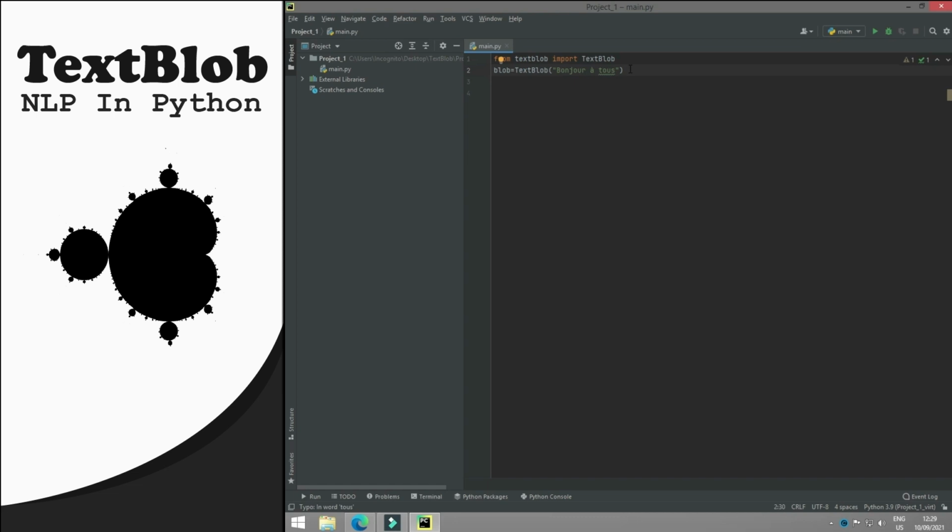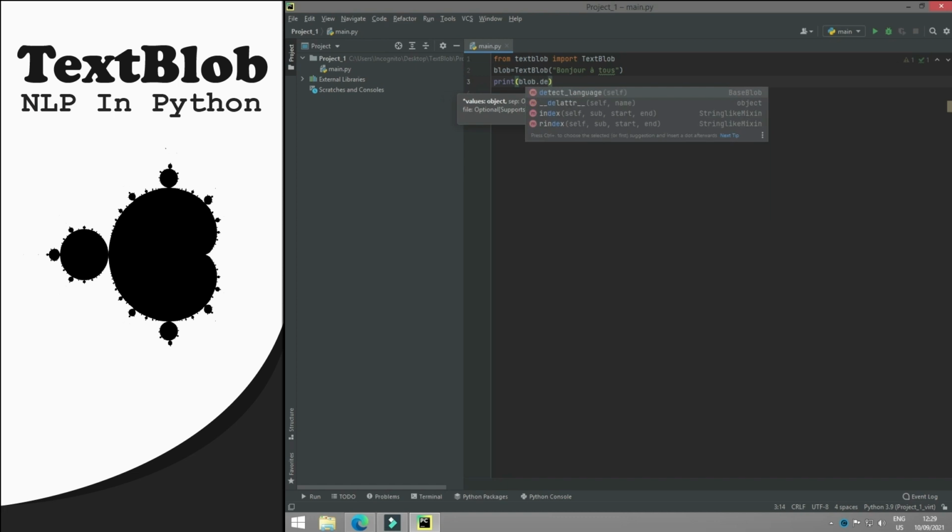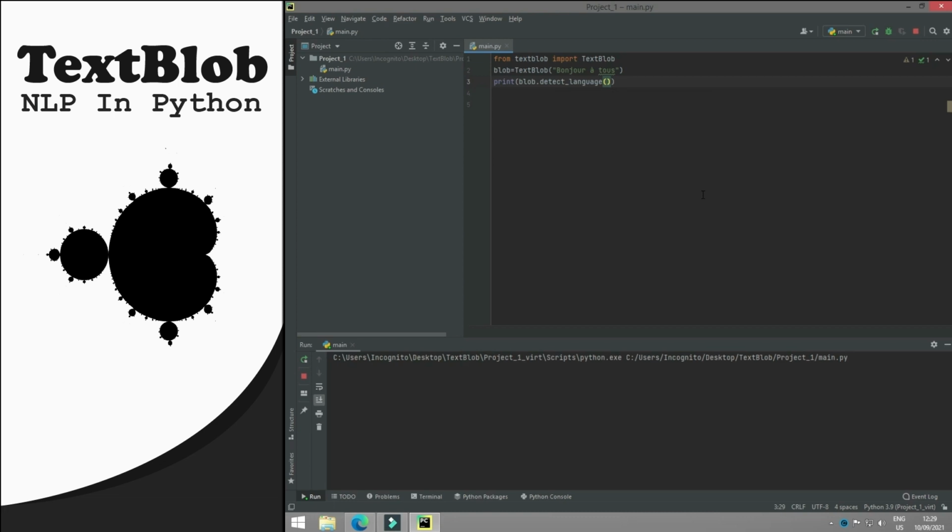Let's see whether our text blob works correctly or not. First of all, I want to detect the language of this sentence. So I will write print blob.detect_language(), and let's see whether it is correct or not.